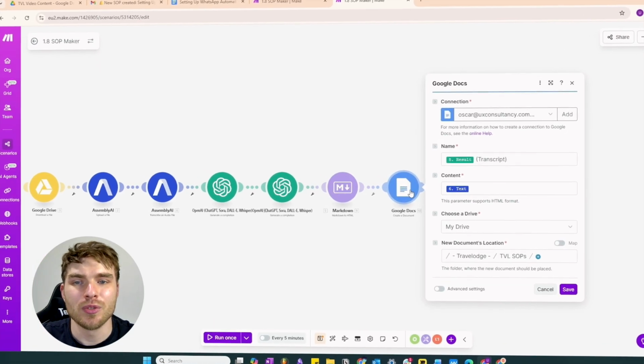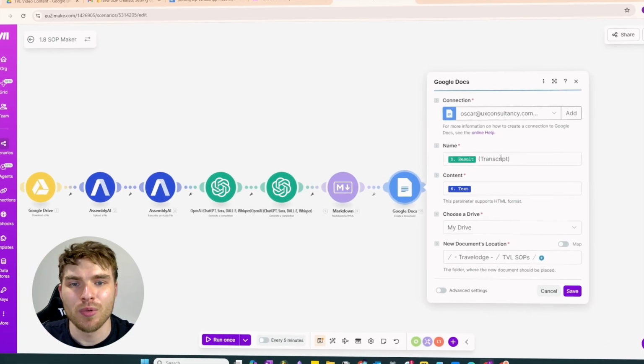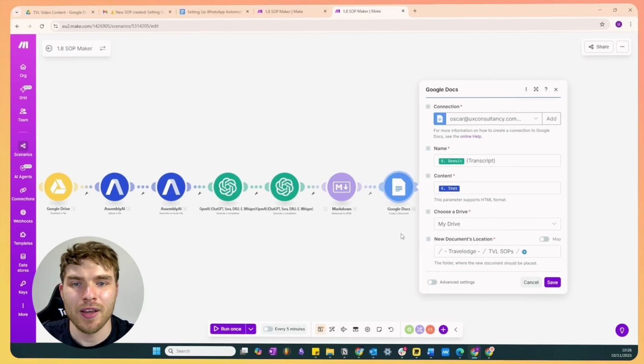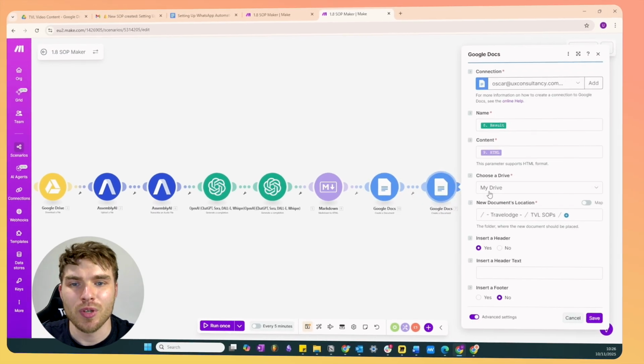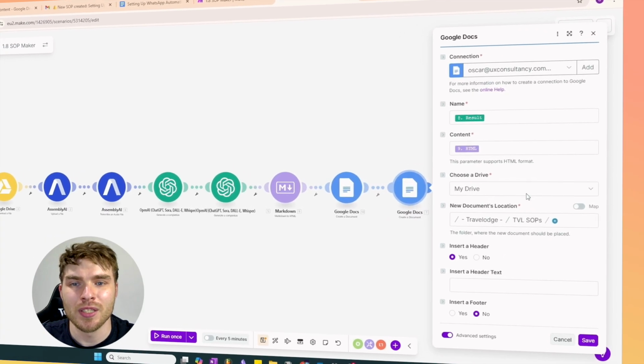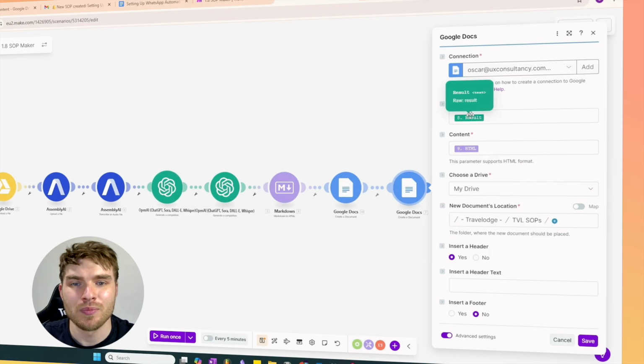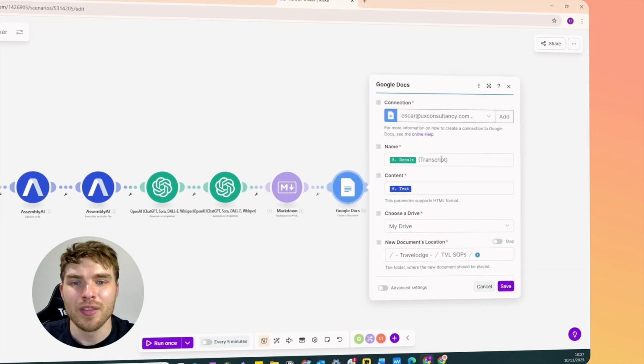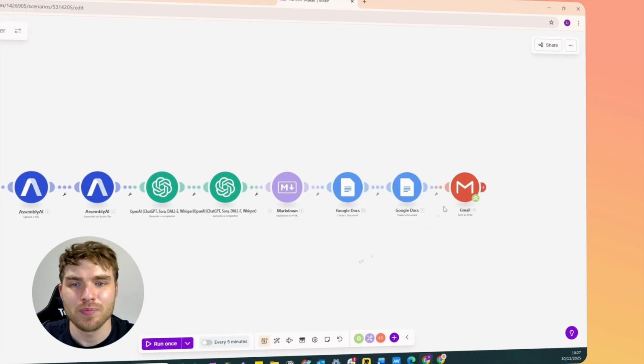After that, we have 2 Google Doc modules. One creates a document with the raw transcript from Assembly AI. The other creates a separate document with a structured SOP generated from the OpenAI module. Both use the same title, but at the end we add brackets to clearly label the transcript and the SOP.